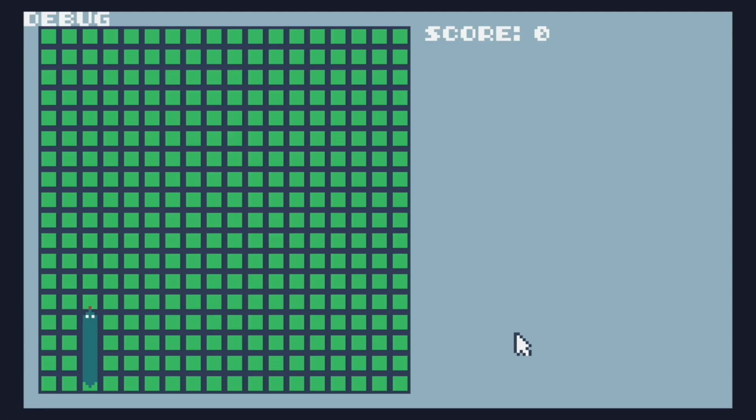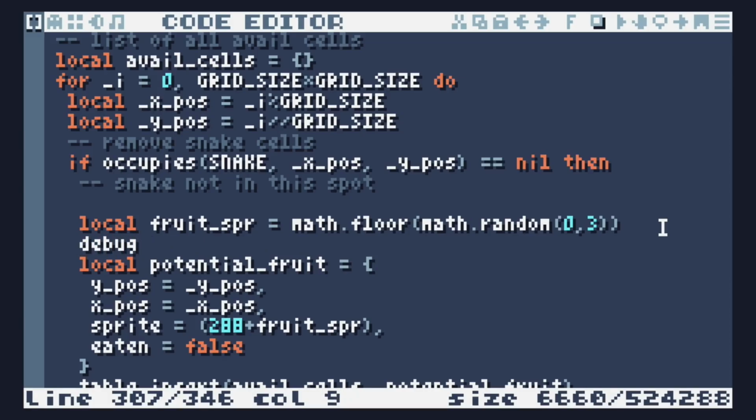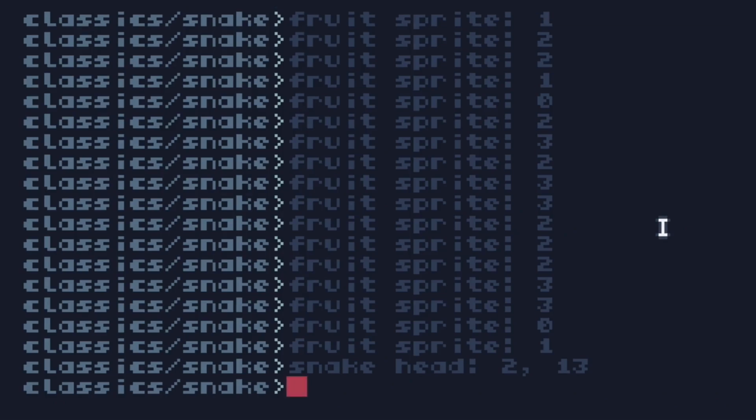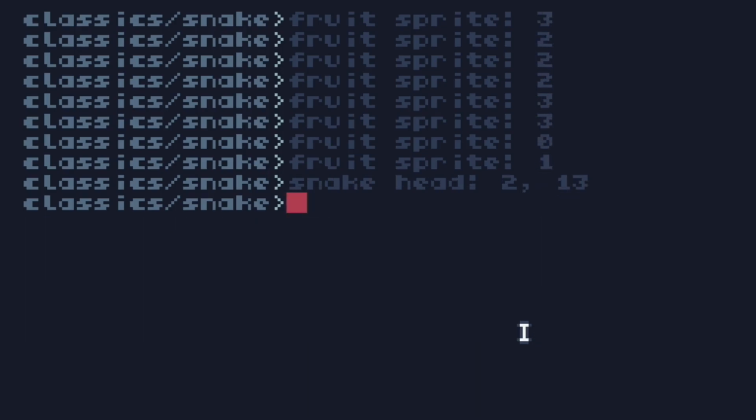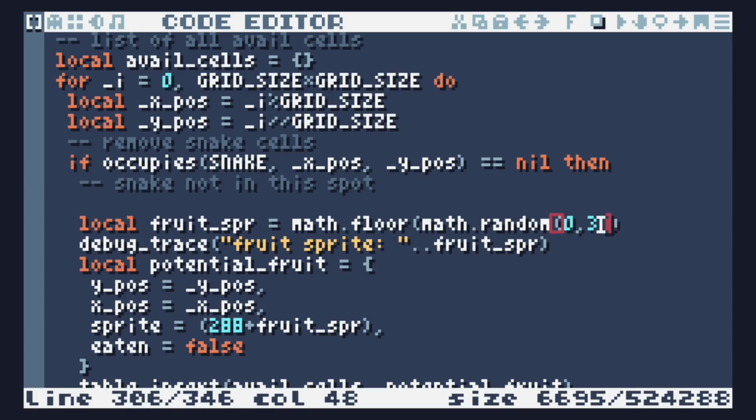Oh, and then we need to see what happens. This bothers me. Why is this blank? Let's quickly do here where we calculate the fruit sprite. Let's quickly do a debug trace of fruit sprite and add to that the value of fruit sprite, so we can see what that is. Okay. Fruit sprite. Why did it run so many times? But either way, we're getting values of 0, 1, 2, and 3, so we should actually stop at 2.